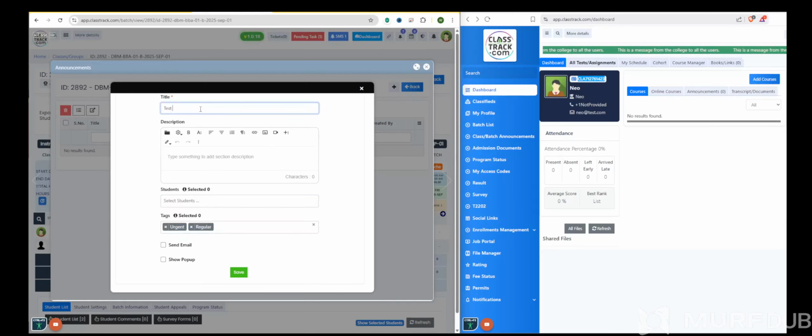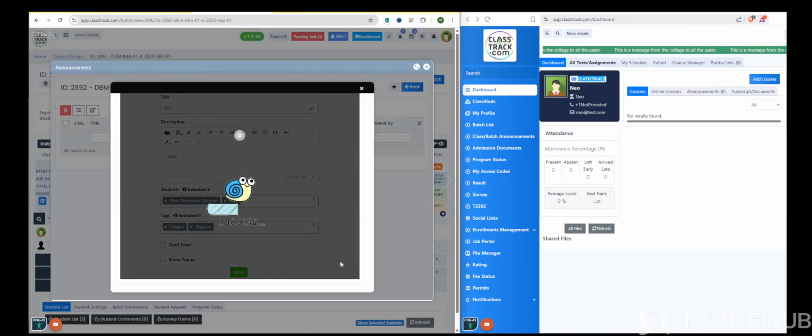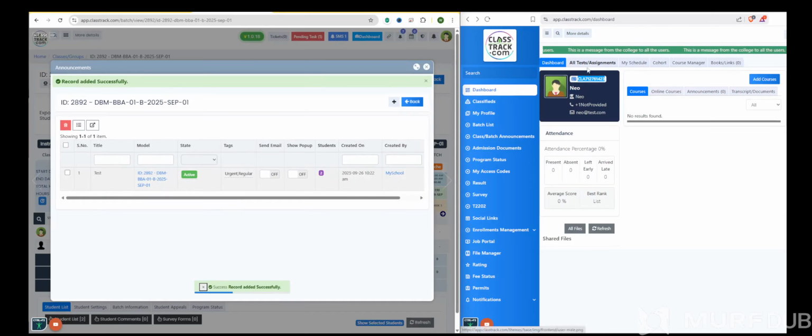I'll add the announcement name, test, and I'm going to add an announcement, test only. I'll select all the students. These are just the tags. If you'd like to add more tags, you can add them here. And if you want this announcement to be sent along with an email, you can select this option. Or if you want the announcement you're adding to appear as a pop-up, you can select this. We'll save this announcement. Once this is added, we can go to our student dashboard.